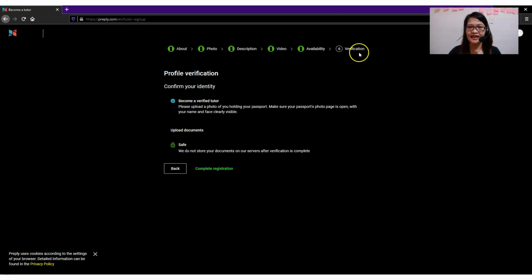And then you have the profile verification. Confirm your identity. Become a verified tutor. Please upload a photo of you holding your passport. Make sure your passport's photo page is open with your name and face clearly visible. Upload documents if you have.